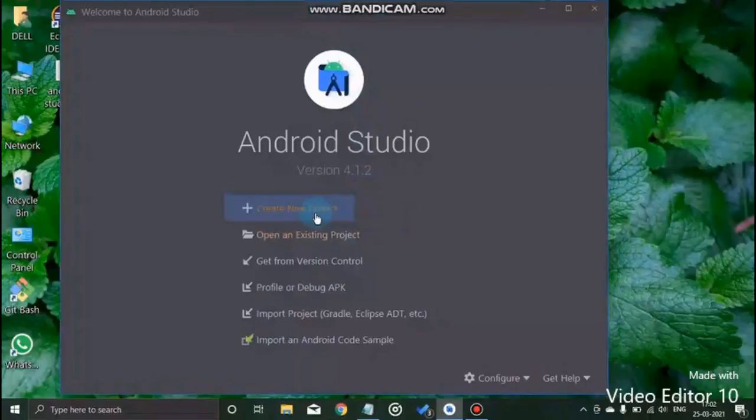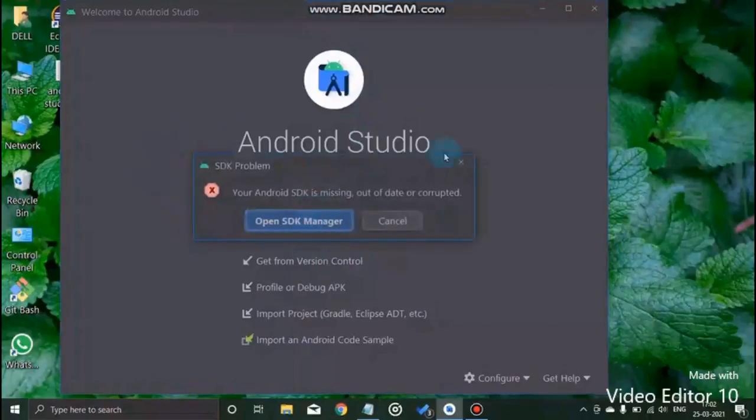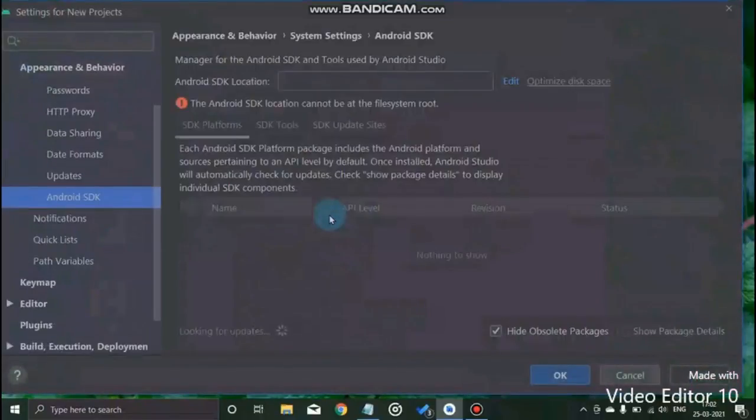Now if you click on create new project, it gives you this pop-up window where it tells you that your SDK is missing and out of date or corrupted. So when you click on open SDK manager, it directs you to this window where it tells you that Android SDK location cannot be at the file system root, whatever that means.